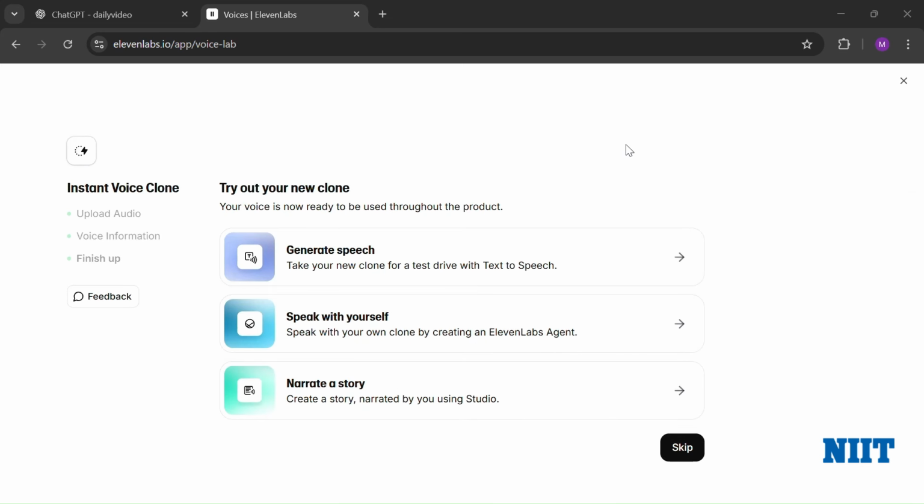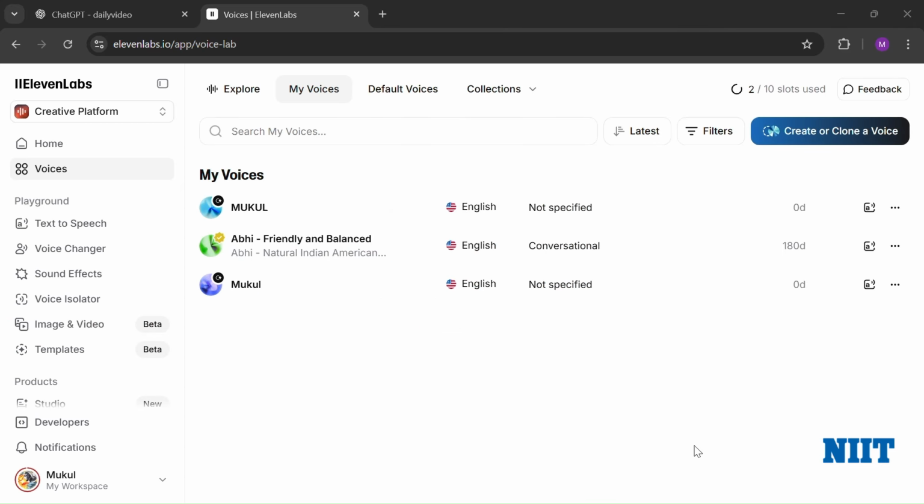And after that, ElevenLab gives us some options to test drive our new voice clone, like generate speech, where we can take a new clone for a test drive with text to speech option, and we can also create an ElevenLab agent using our own voice clone. And after that, we can also create a story and narrate it using our own voice clone using Studio. But for now, let's just skip this part and click on skip button to go forward.